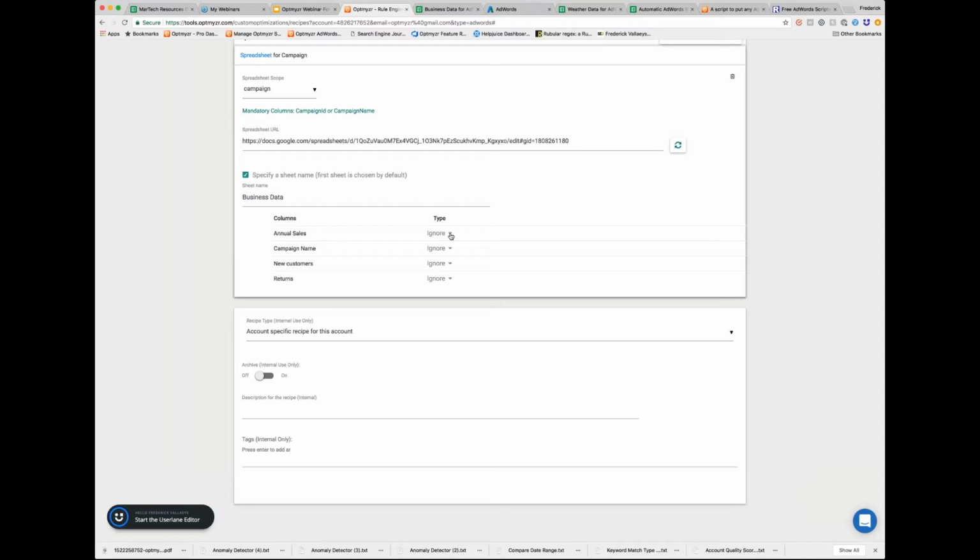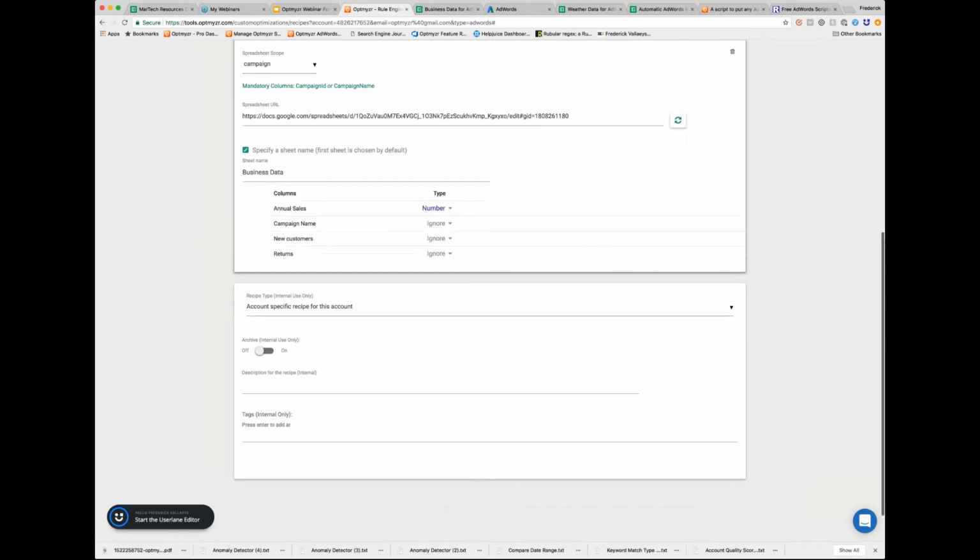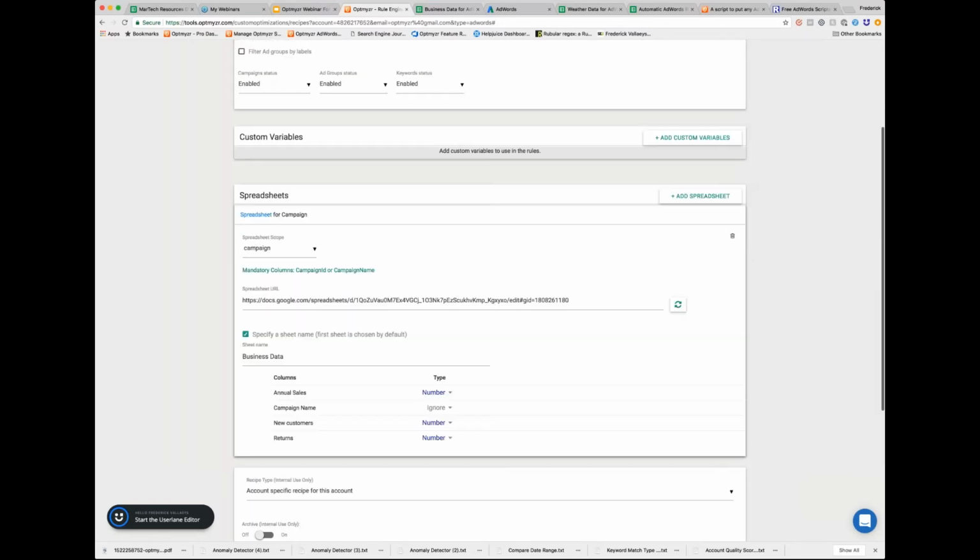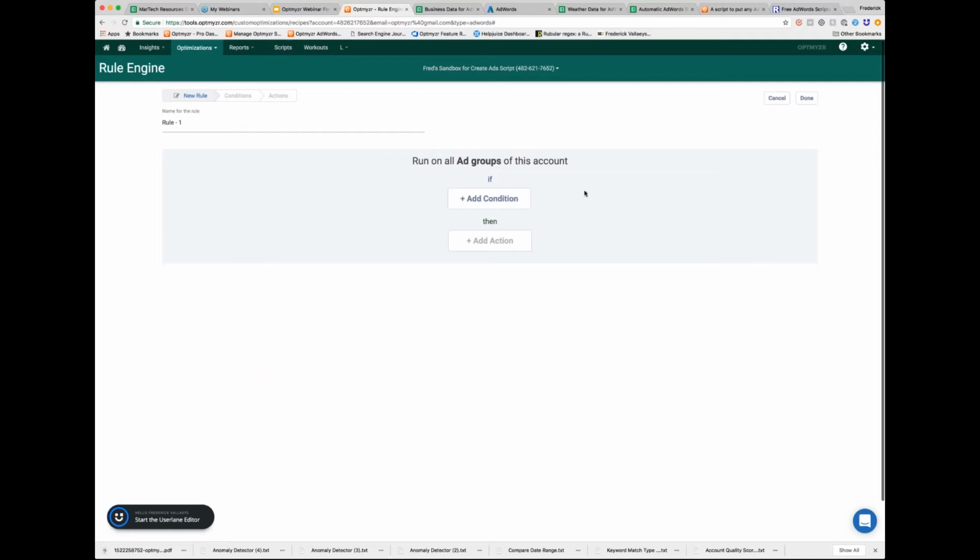So for each of these things, annual sales, that's going to be a numerical value. The campaign name, I actually don't care about. I'll just ignore that because we already have that directly from AdWords. The number of new customers, that's another number. And returns is also a number. Now, if any of these was a text field, I could also change that to text field. Okay, so at this point, I can then click go ahead and proceed. And now my data is linked.